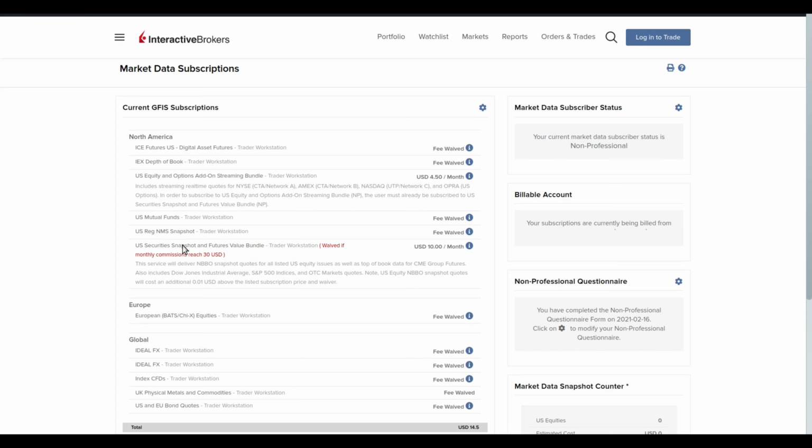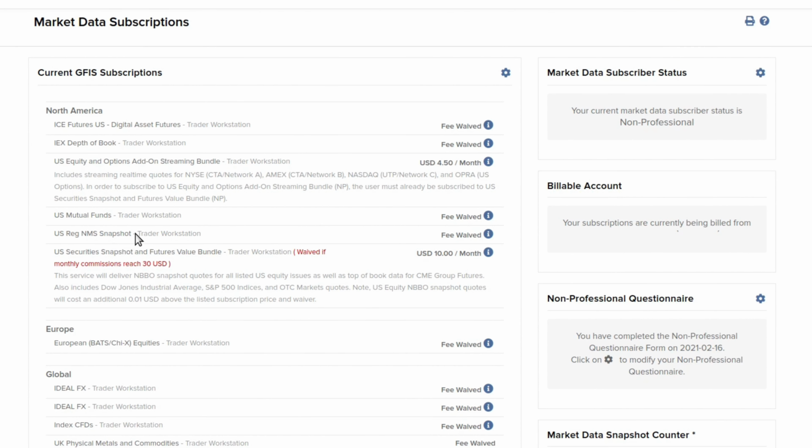I'm going to tell you right now that you can probably get away with not paying anything, and I'll give you a workaround. But I do have the U.S. Security Snapshot and Futures Value Bundle turned on. That is $10 a month, but it's waived if you have $30 in commissions. And you're thinking, well, Dave, that's a lot of commissions. I don't think I can hit that number to wipe out that $10 a month. I can tell you right now, I'm over $500 in commissions, and we're not even through February at this point.